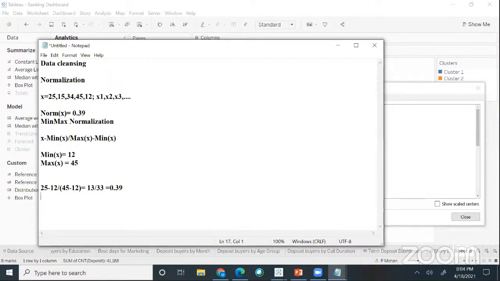Continue your calculation, participants, with the second score. The second score is 15, the minimum score is 12, and the difference is max minus min. The denominator remains the same. 15 minus 12 is 3, divided by 33. Kindly calculate this value also and tell me. Very good, Harshini. 0.0091. Check correctly. 0.0091 it seems.